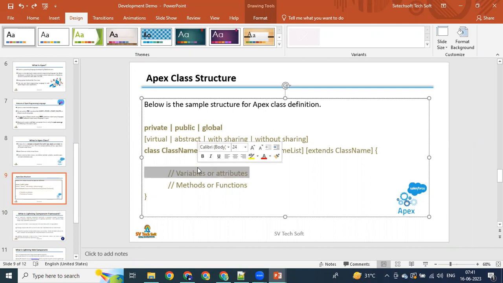We have to learn how we can create a variable, how we can create a method, then how we have to implement the particular logic inside the method, and how we can call one method from another method. Some of the Salesforce development features, we will be seeing in Apex development.